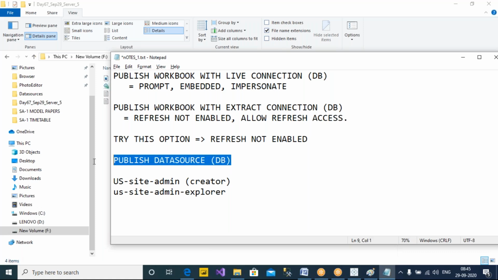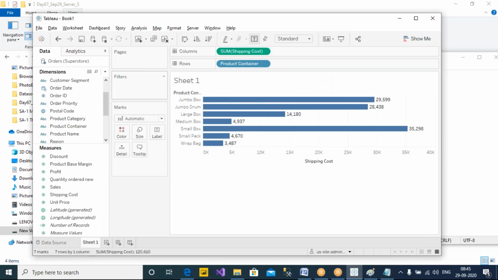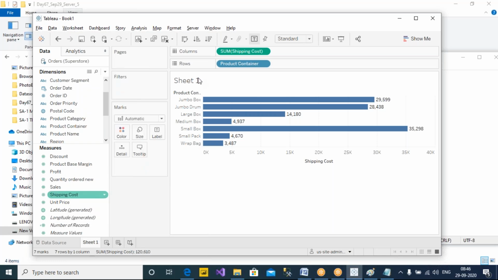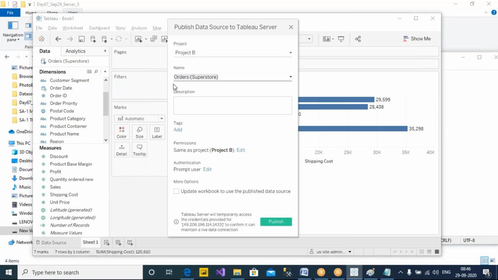All right, so how to publish this data source? Very simple. So this is your data source, isn't it? Yes, this is my data source. So right click on this and say here, publish to server. So I'm not publishing the workbooks, I'm only publishing the data to the server. And now let's say here that this is Superstore data. Now let's just keep Superstore data.